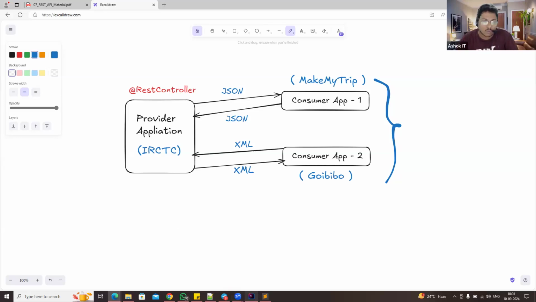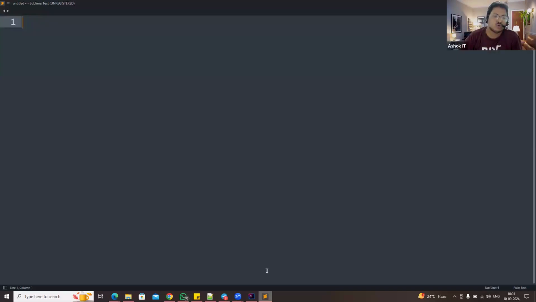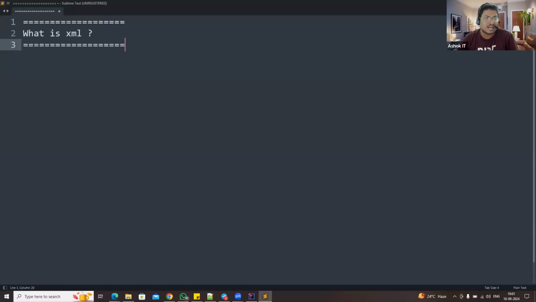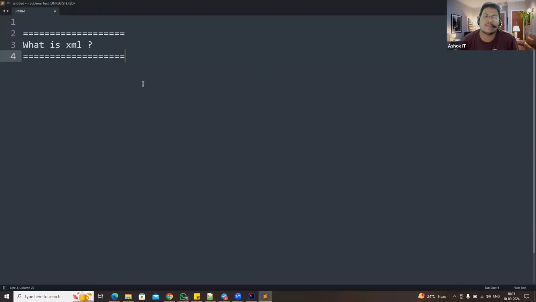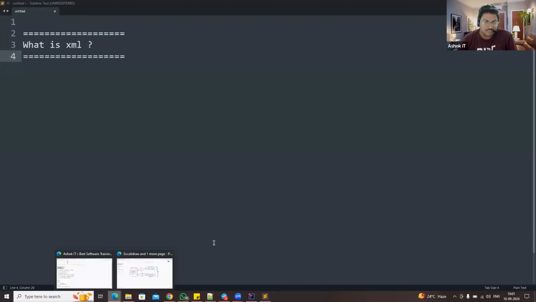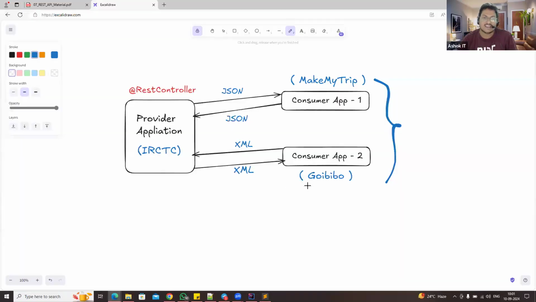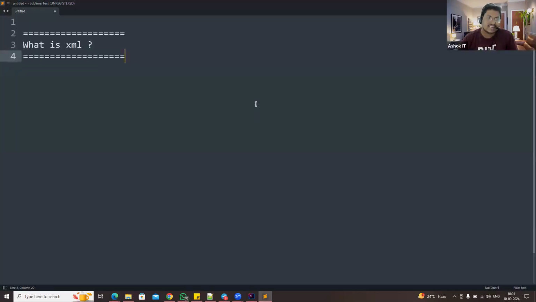We already know what JSON is and how to work with JSON by using the Jackson API. So today let's understand what XML is and how to support XML data in a REST API. Some consumers want to deal with JSON data. Some consumers want to deal with XML data. How are we going to support it? Okay, let's understand: what is XML?